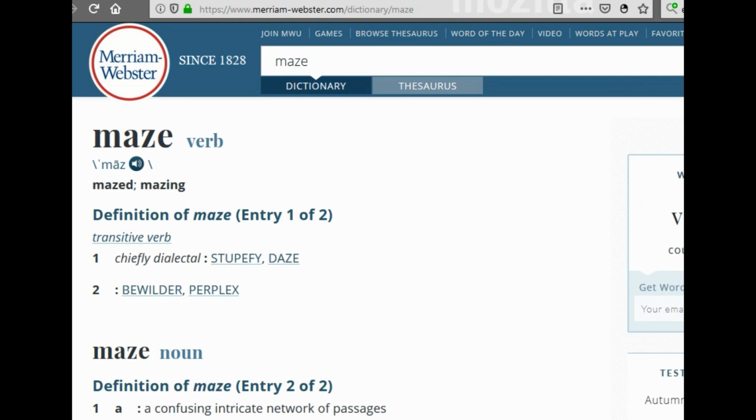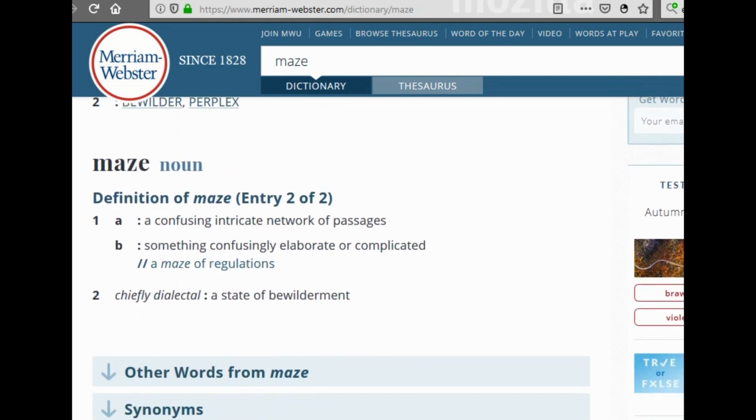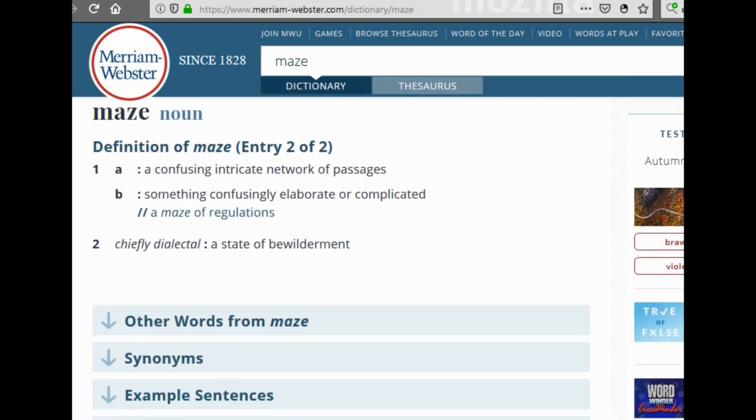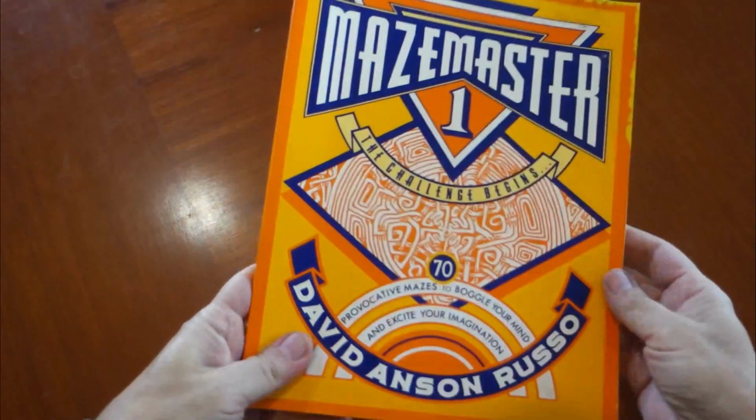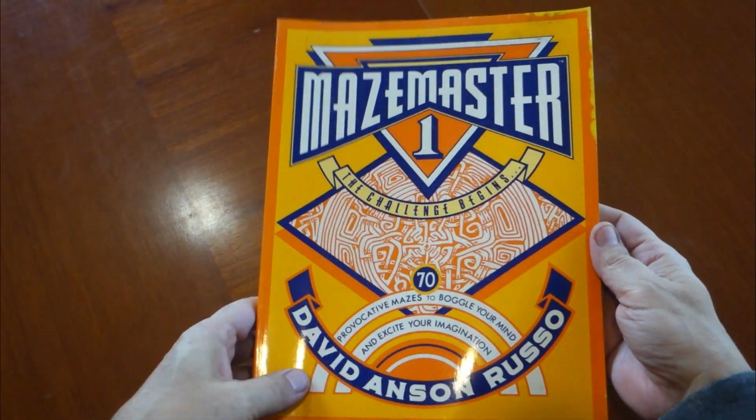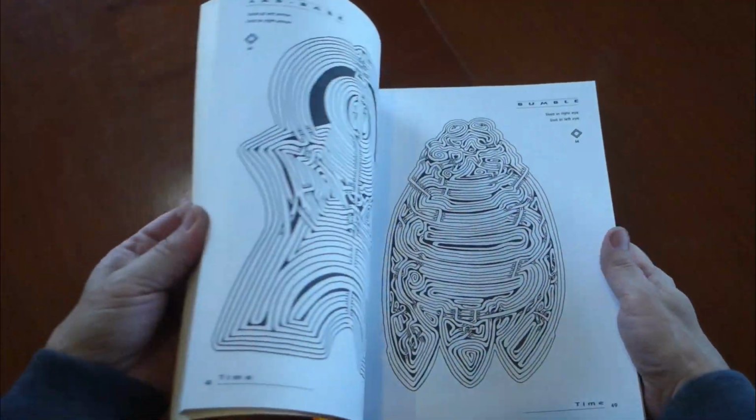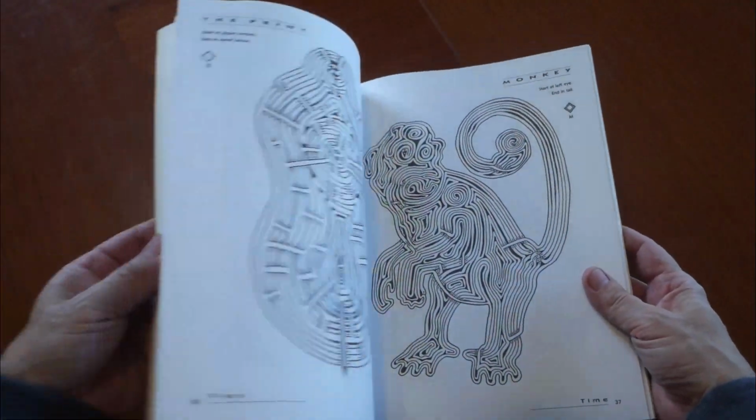The Merriam-Webster dictionary defines a maze as a confusing, intricate network of passages. The term is also synonymous with labyrinth. I've always been fascinated with mazes, so much so that in the early 90s I picked up this book which contains all kinds of crazy mazes. Having said that, I thought it would be fun to create a video covering programming mazes.